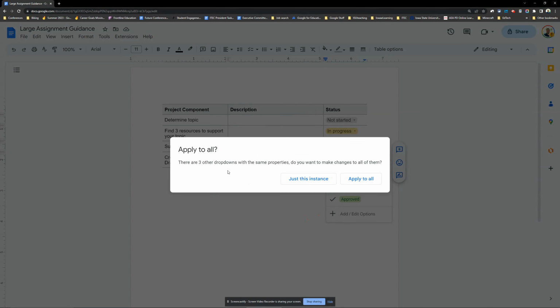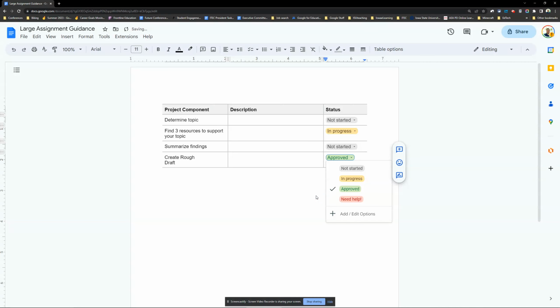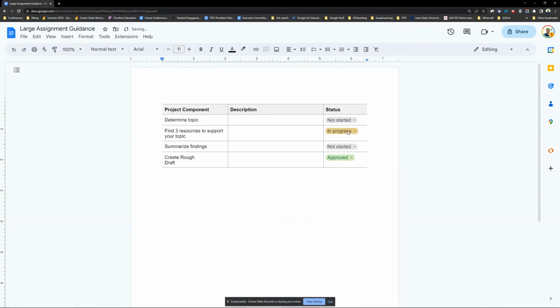Now, if I hit save, it's going to give me the option of saying, hey, there are 3 other drop downs. Those are the 3 rows above it, same properties. I want to click apply to all, and hit save. And there you go. So now I'm going to go to not started. I'm going to switch all these to not started because I'm going to create a copy of this for every student. And that's awesome here.